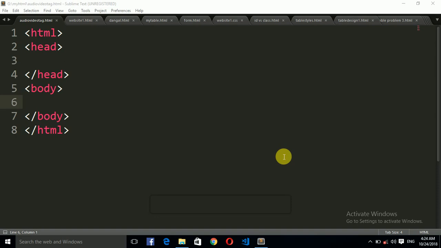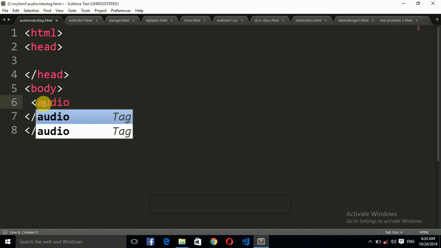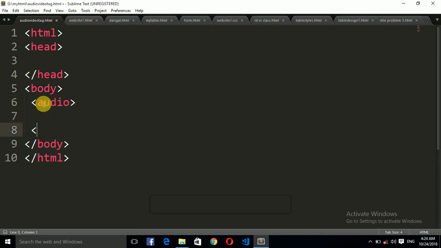So let us start, friends. First of all, this is a very simple topic. We want to create an audio tag, an audio player, in our HTML web page. To create that, we have to write the audio tag between our body section. So let us write the audio tag and then the close of that audio tag. Why? Because in HTML, if you open any tag, then you must close that tag. So we have closed the audio tag.